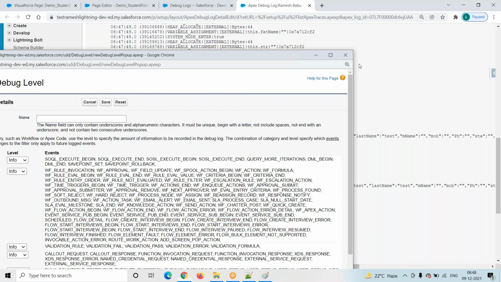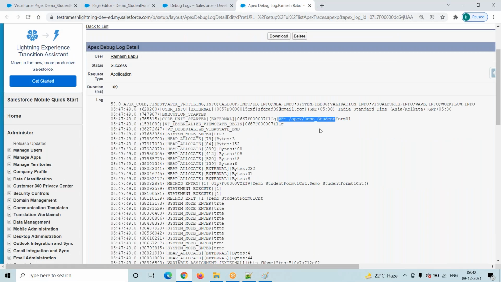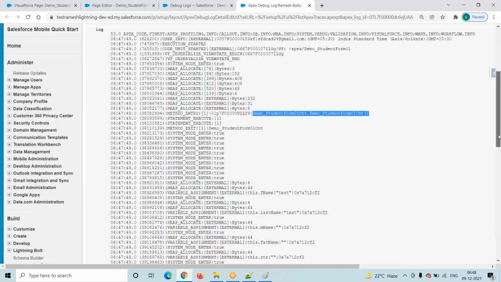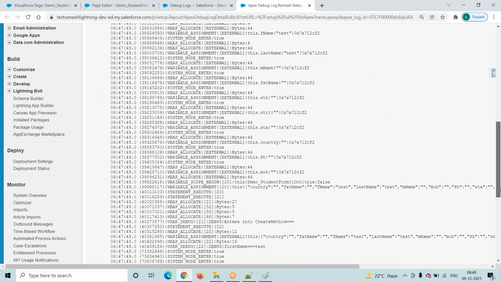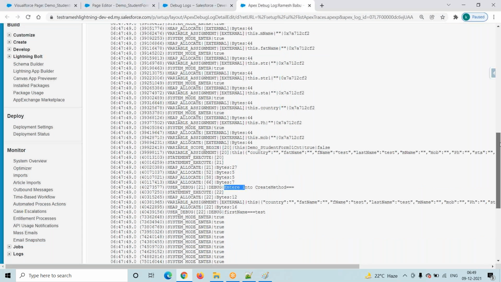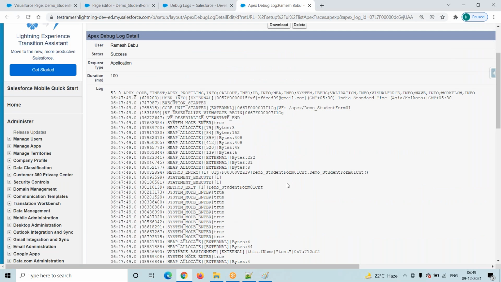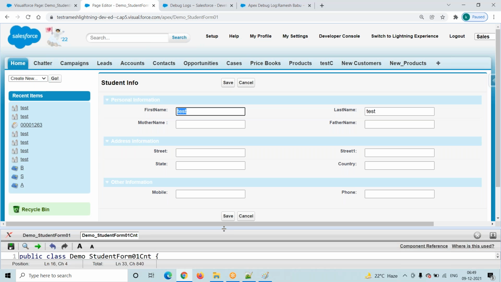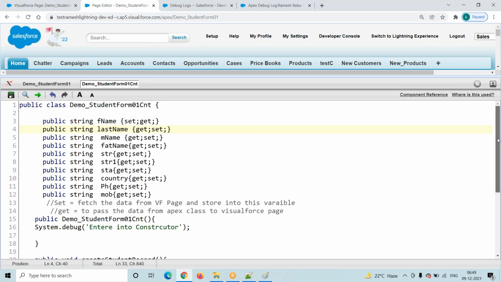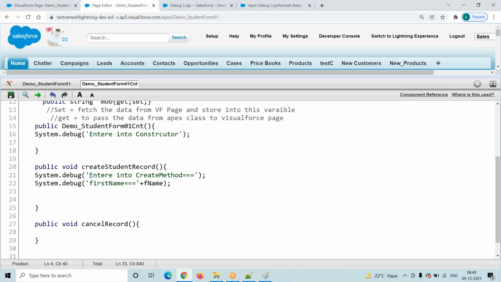This is our debug log. See here, it will provide each and every piece of information. We are working with this particular Visualforce page. This is a constructor. Then coming here, it entered into this. There is a lot of information in this debug log, right? Now we want to find exactly my debug statement, whether it entered into this particular method or not. How will we find it? I will copy this code here.